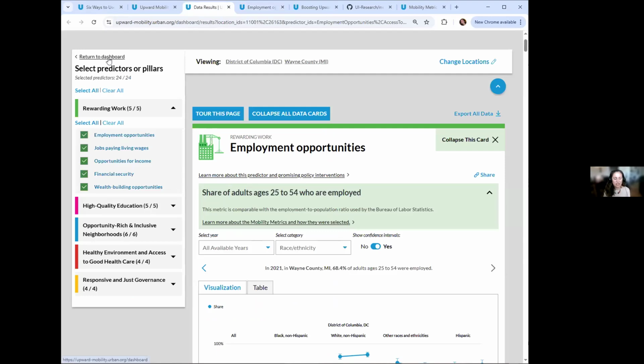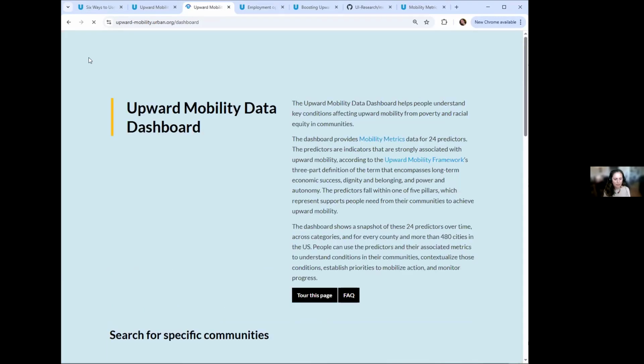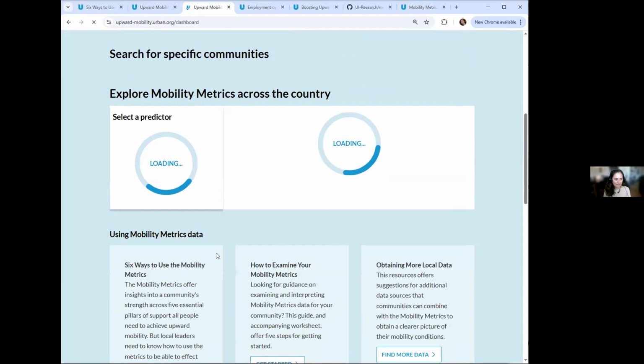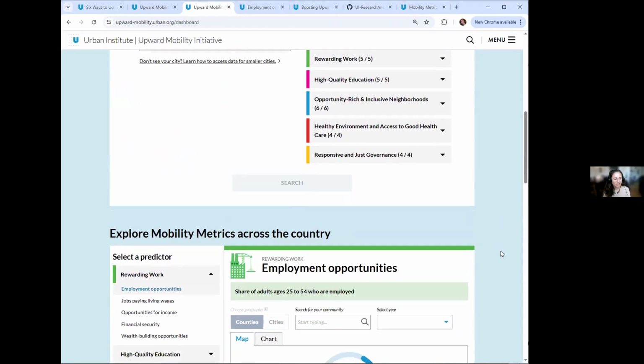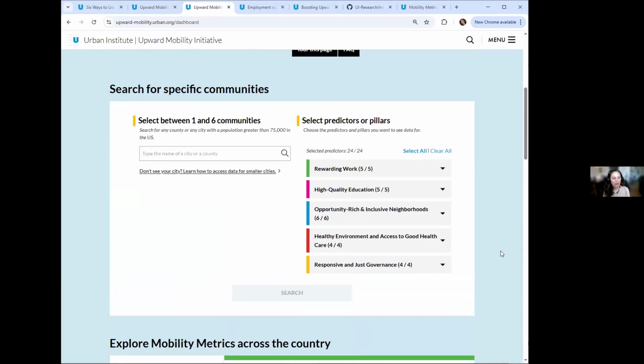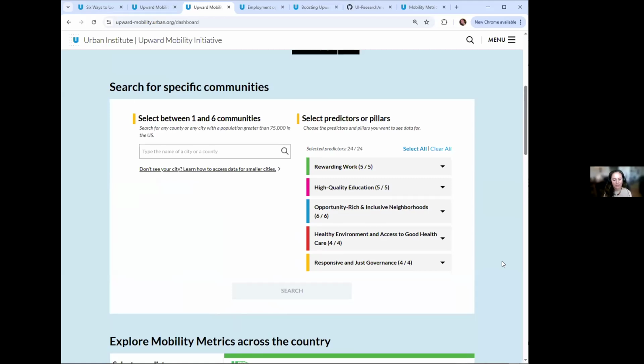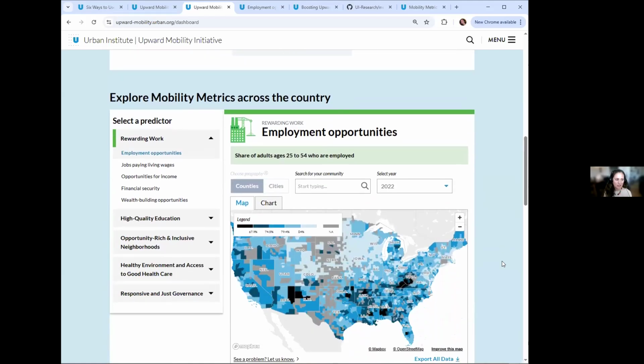Great. So I had mentioned that there are two ways you can access the mobility metrics. Let's go ahead and return to dashboard. We'll let it load. And so below this, this entry point that was for specific communities, we can actually take a kind of zoomed out perspective and explore the mobility metrics across the country.